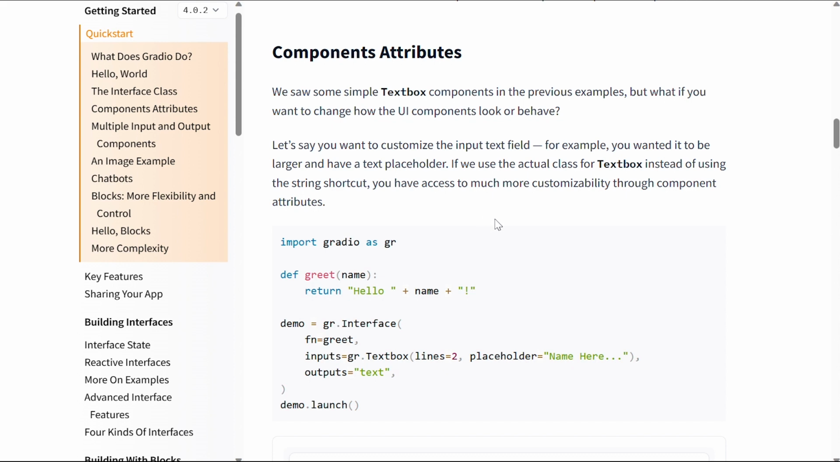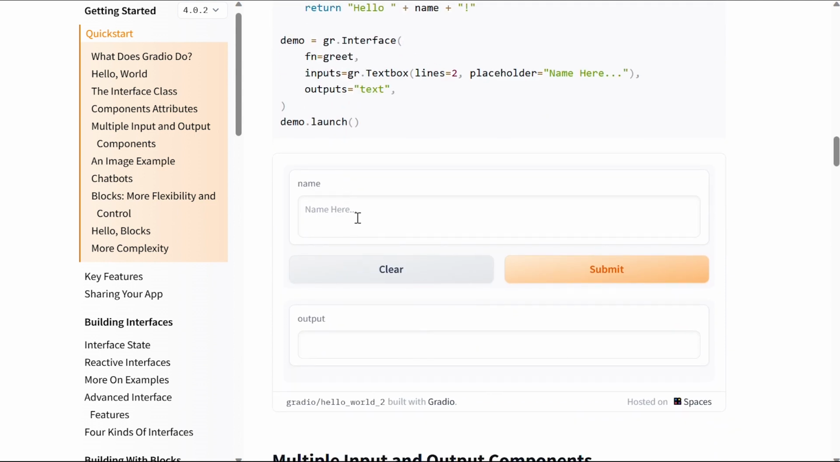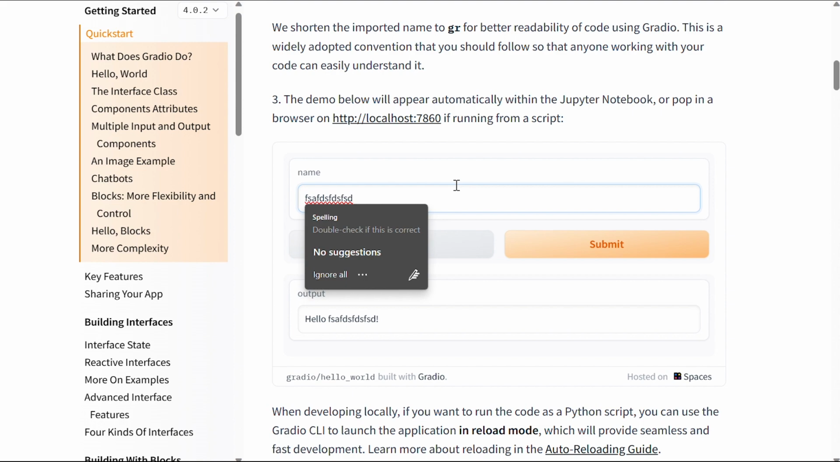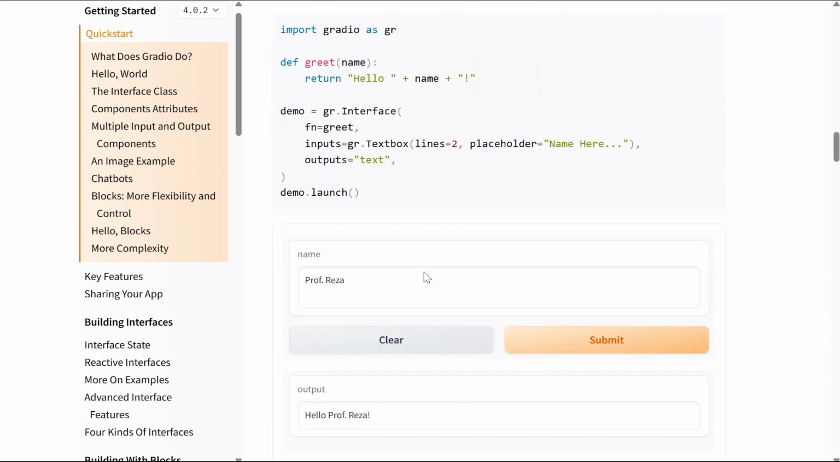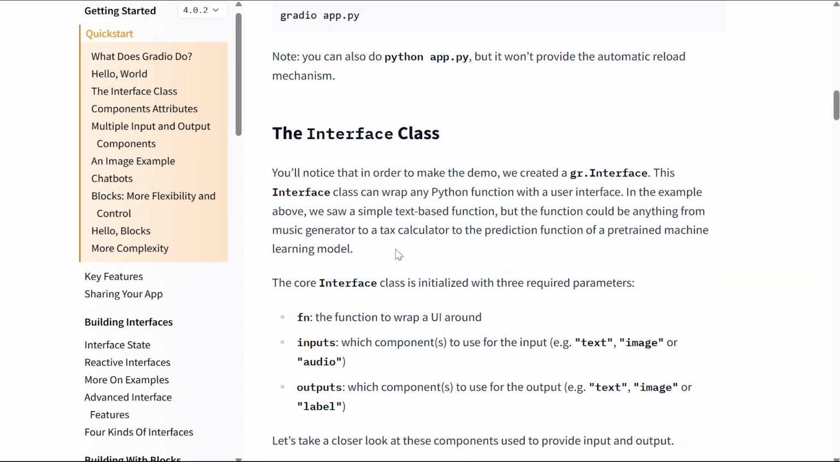If you use the actual class for Textbox instead of using the string shortcut, you have access to much more customizability through components. So for example, if we run this code, then let's say I'm going to enter my name here. So my name is Professor Reza. I'll submit it, and it does the same thing. It just says, hello, Professor Reza. So you can see that the text box here is not as tall as this one, because here we set the lines to 2. So this has 2 lines, but this one has only 1 line. So that's the difference.